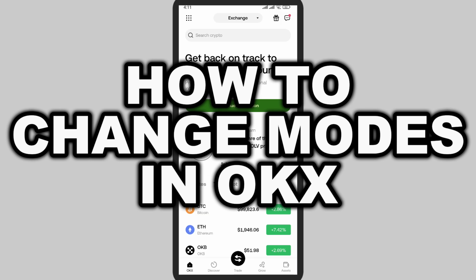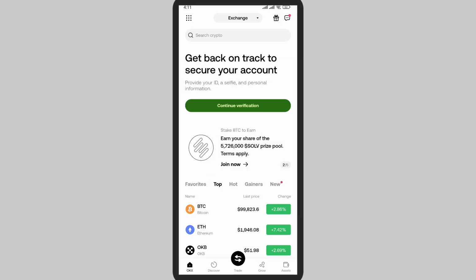How to change modes in OKX. In this video, I'm going to show you how you can change modes. First of all, open the application. So here I'm in my home page.